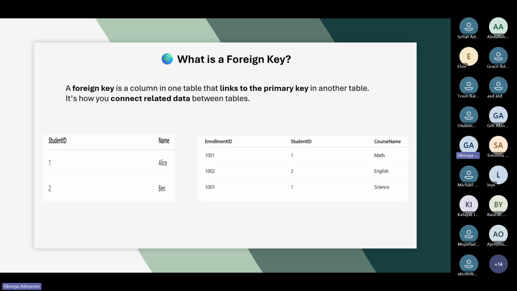Now the foreign key, on the other hand, is a column in one table that links to the primary key in another table. If you look at the two tables you are seeing left and right on my screen, you will see the student table that has the student ID and their name. And there's another table called the enrollment table that now has the enrollment ID, the student ID, and the course name.